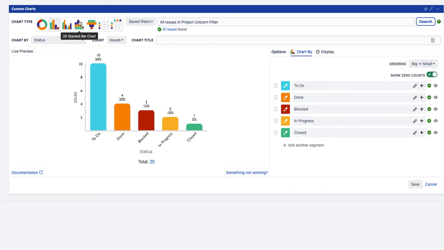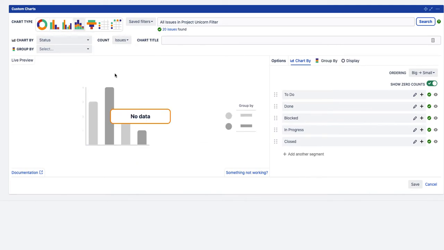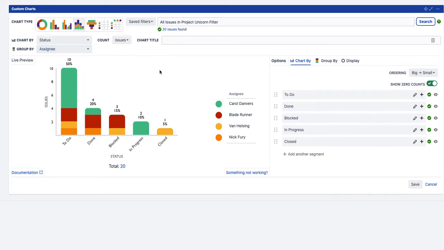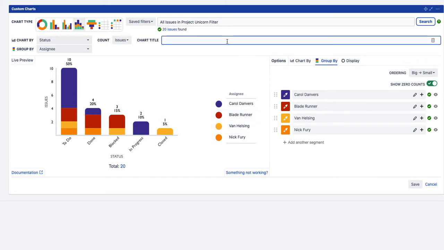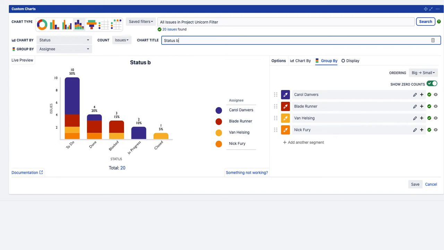So we're going to jump onto a stacked bar chart over here. And now we're going to select assignee as the second data set. Okay, great. Now we can see we've got over here the group by. We can change the colors if we want of the different assignees and see that in the table here. It's really quick and easy to make. So now we're going to say status by assignee for the chart title. Simple and easy to use.